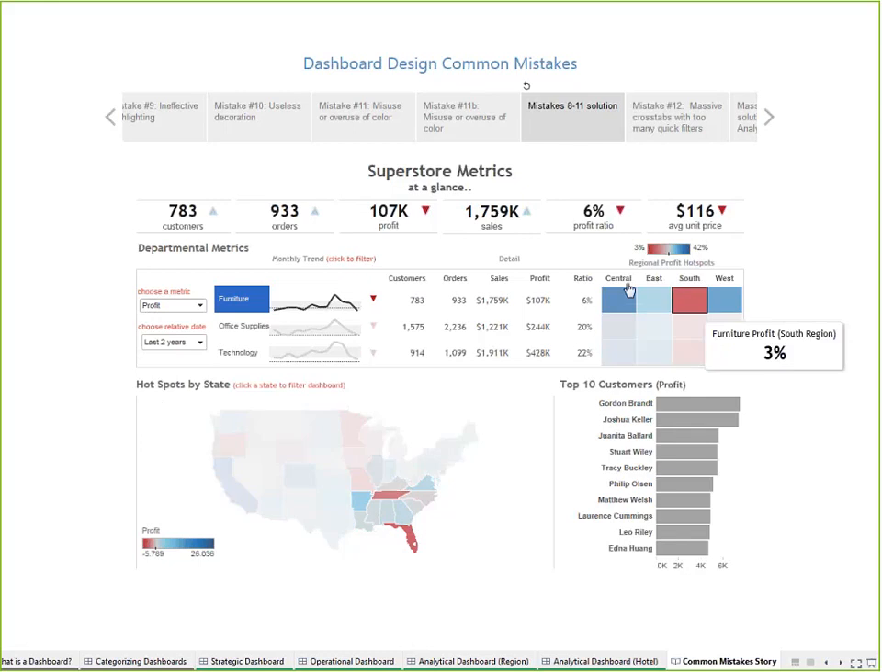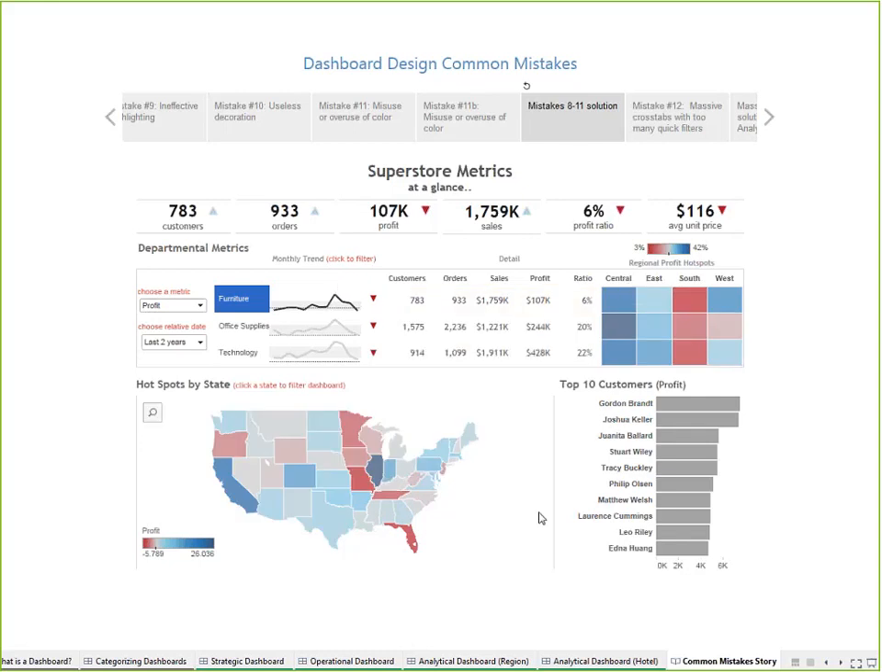But notice once again, the color is used very, very wisely. The data is laid out very cleanly on the screen, and anywhere you see the color red, we've got a problem.